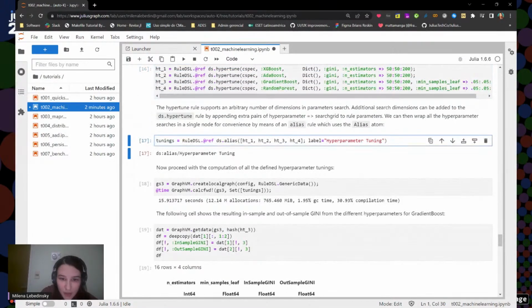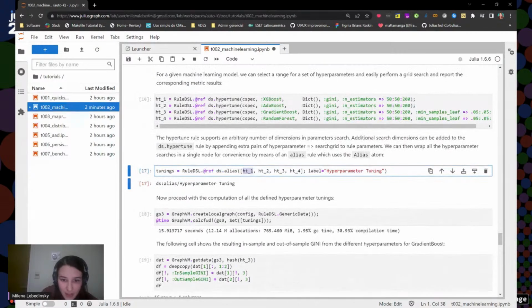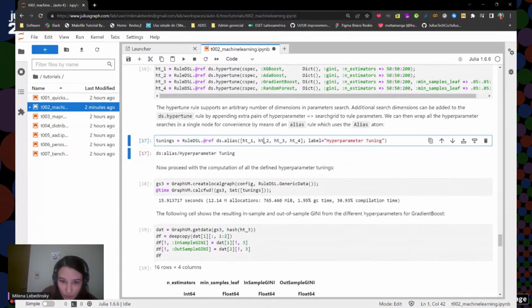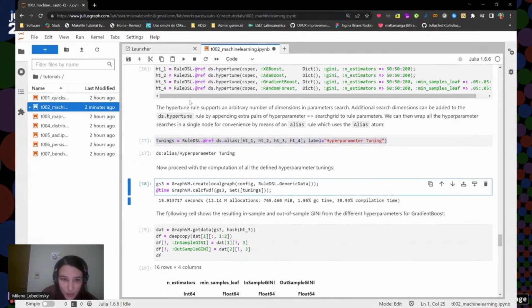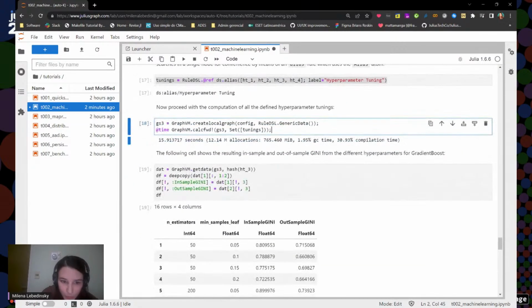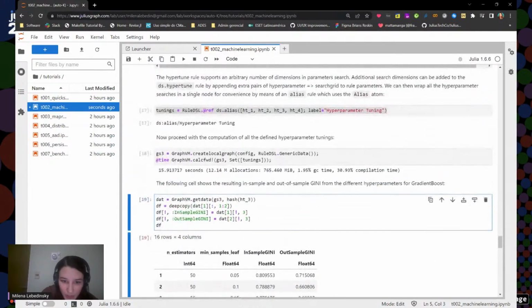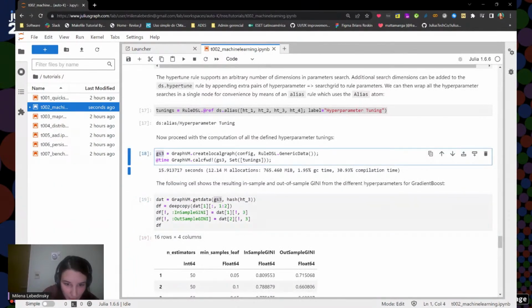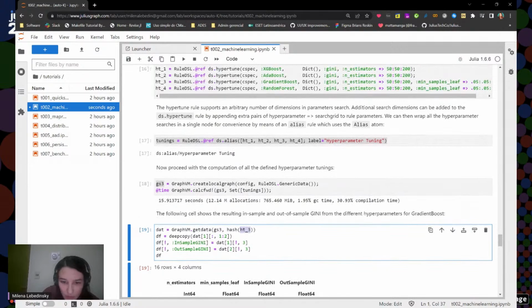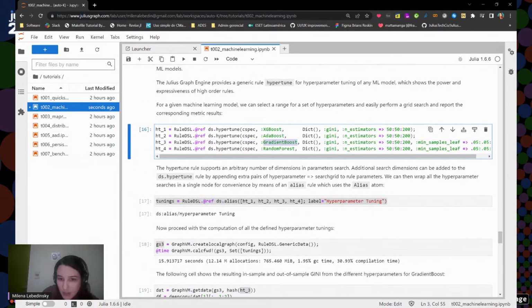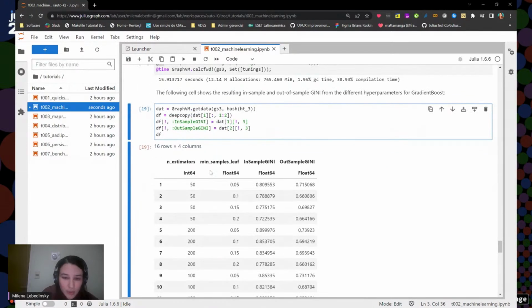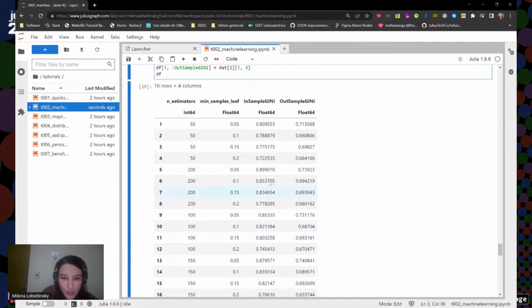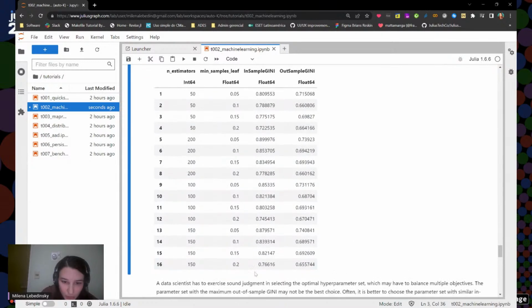Here we are just declaring another node reference that aliases. As we have seen, the alias atom just references the output of another node. Here we are referencing the output of all of these nodes. So if we compute our graph with this final output, recursively, all of this is going to be computed. And here we see that we created a new graph. And here, for example, we are calling this dependent node, which is the gradient boost model. So we are going to see the performance for all of the hyperparameters that we wanted to sweep.